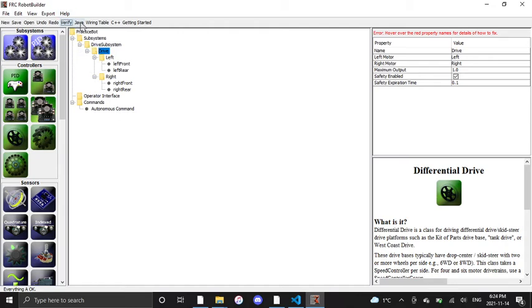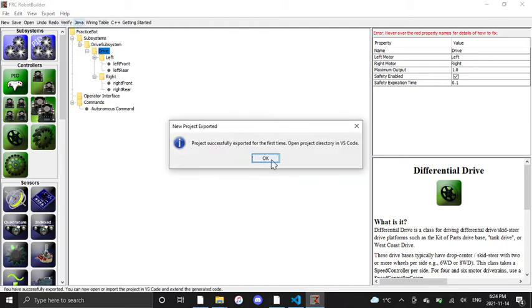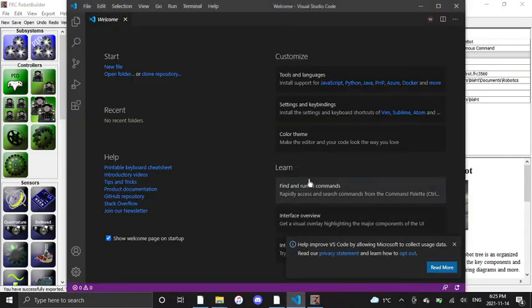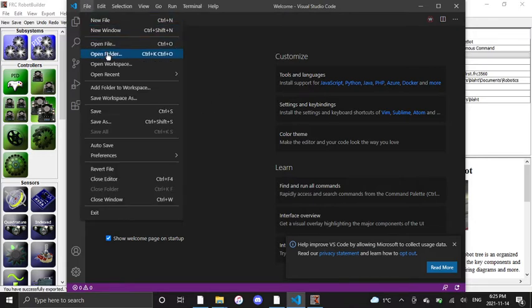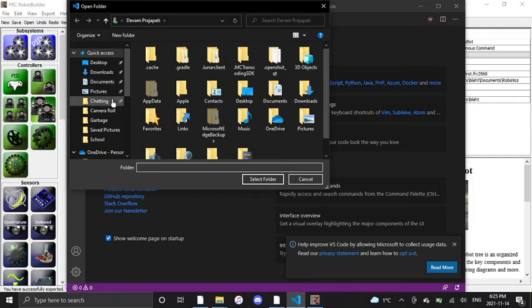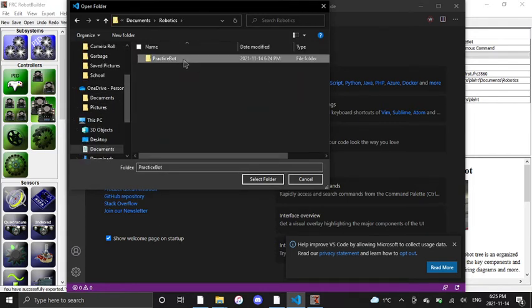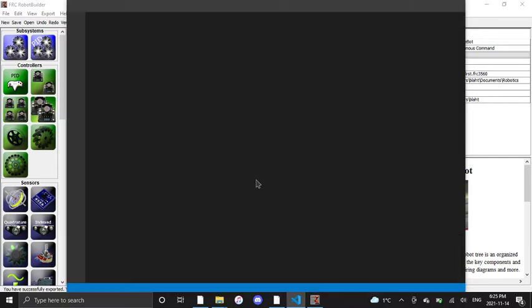To export it, you're going to click Java over here, and it should export to your export directory. Remember we set it over here, it's going to be in my documents folder in robotics. To open it up, I'm going to open up VS Code over here, and do File, Open Folder, then go down to my documents, go down to robotics, click Practice Bot over here and select Folder.